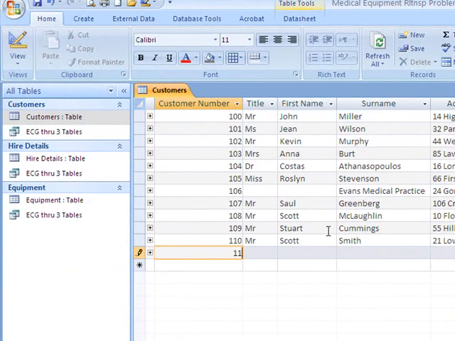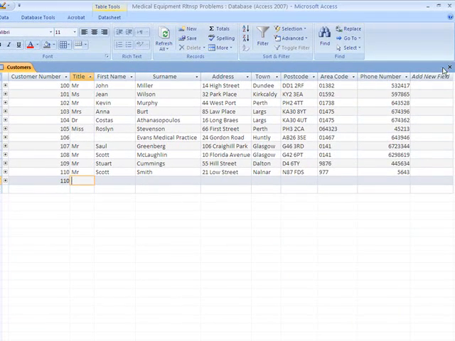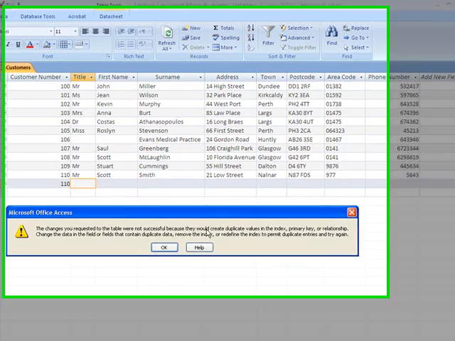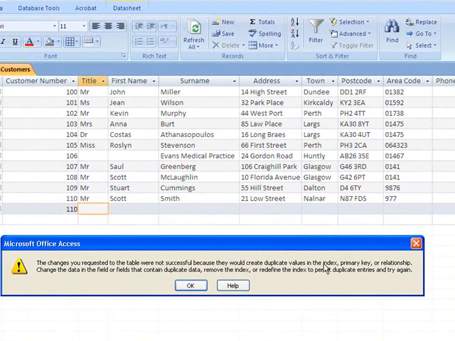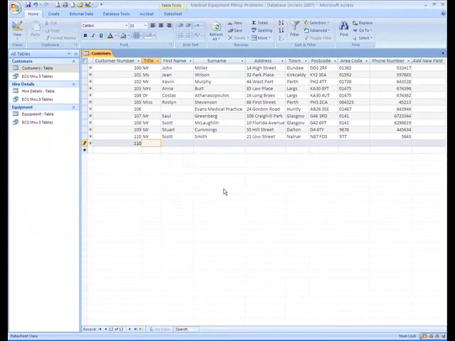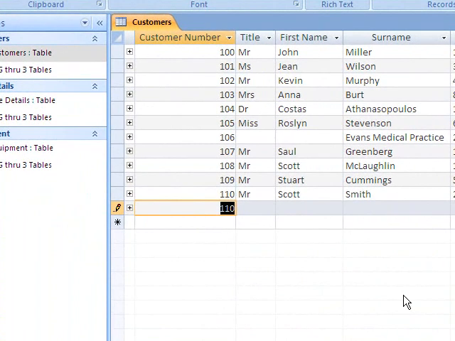So if I try that 110, when I try to close the table later, I get an error message. It would create duplicate values in the primary key. I can't save the record. So I'll go back and try 111.